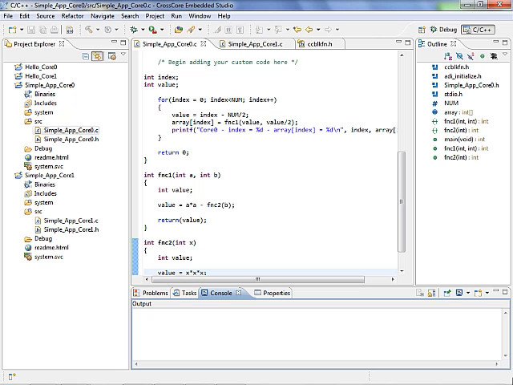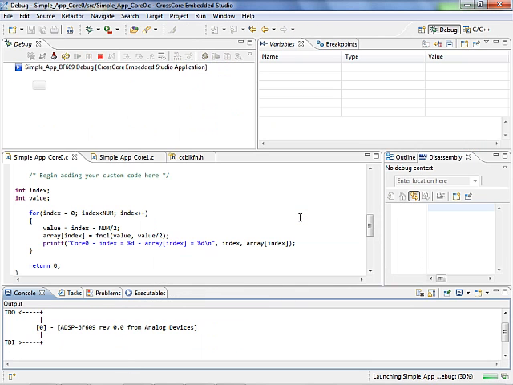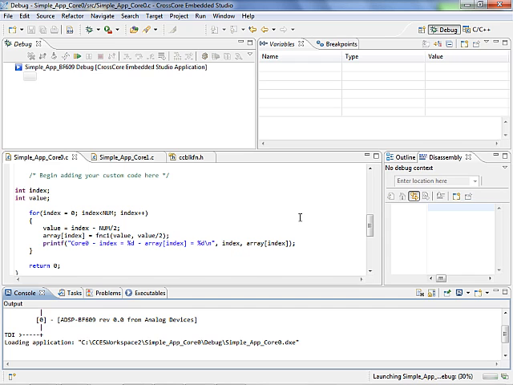In this section, we will examine additional debug features and debug views in more detail. We will use a new application that performs several function calls from within a loop. We have already created a launch configuration for this application, so we will simply click the debug icon to launch it. We'll click the Yes button to switch to the debug perspective and then wait for the application to load.